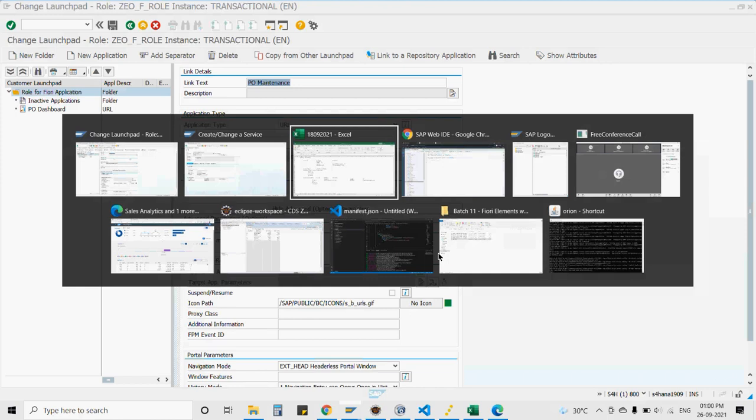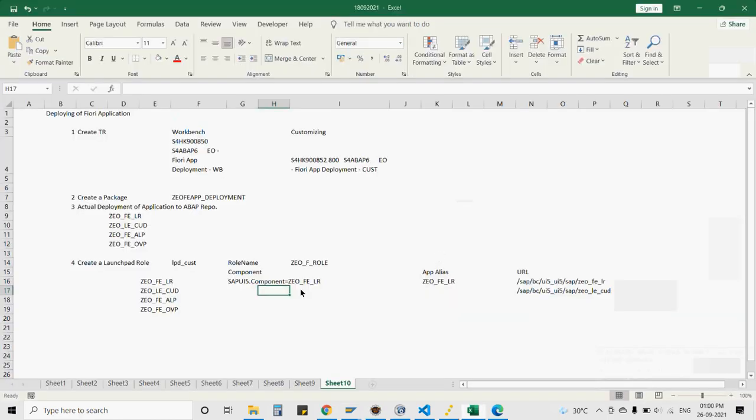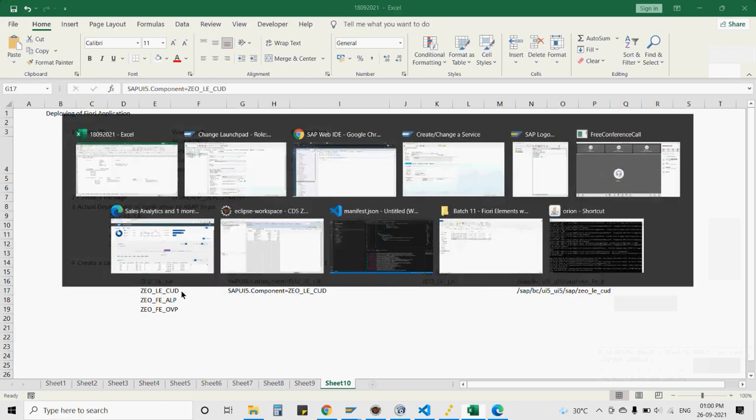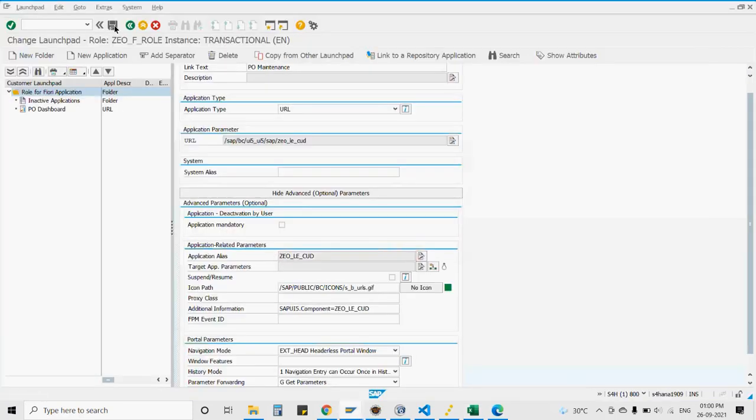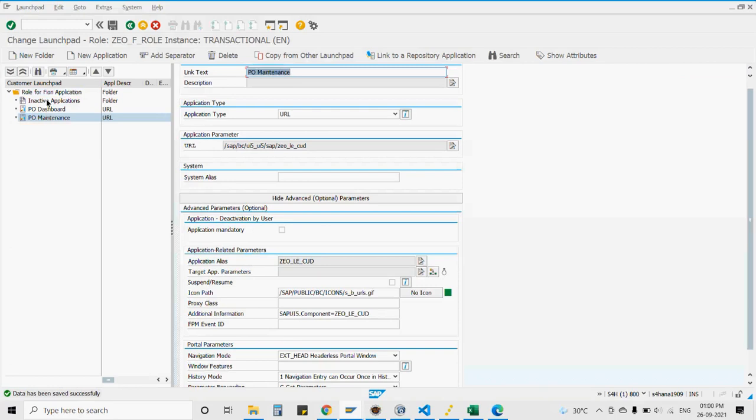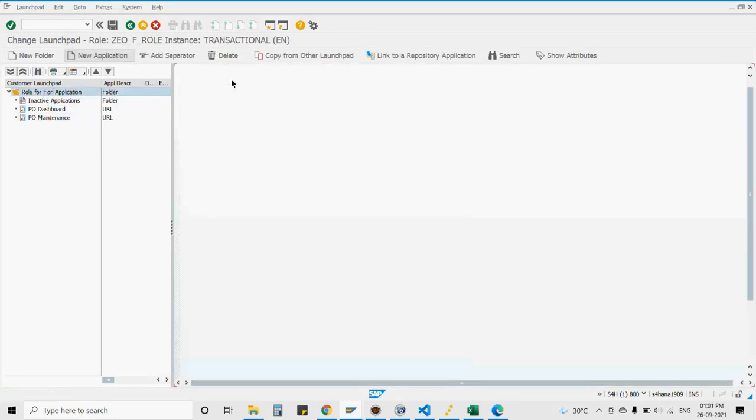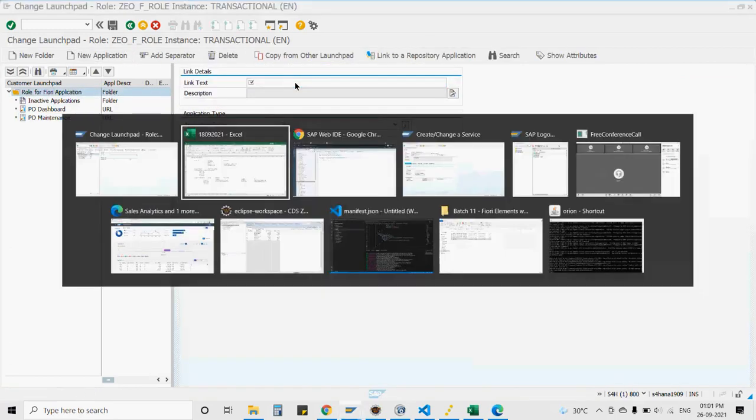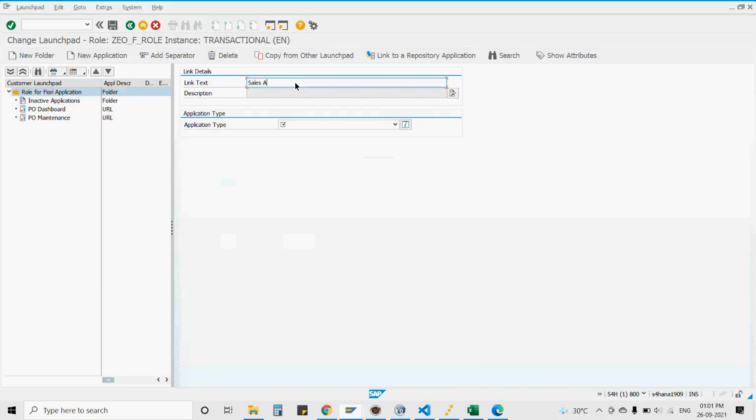Okay, fine. Once we have this available, it seems we are also good with the additional information for this. So I'll copy the name of this over here. The application alias in this case would also be the same. And I'll save this. So we have PO maintenance also generated as a URL. Let's create one more, say, sales analytics.